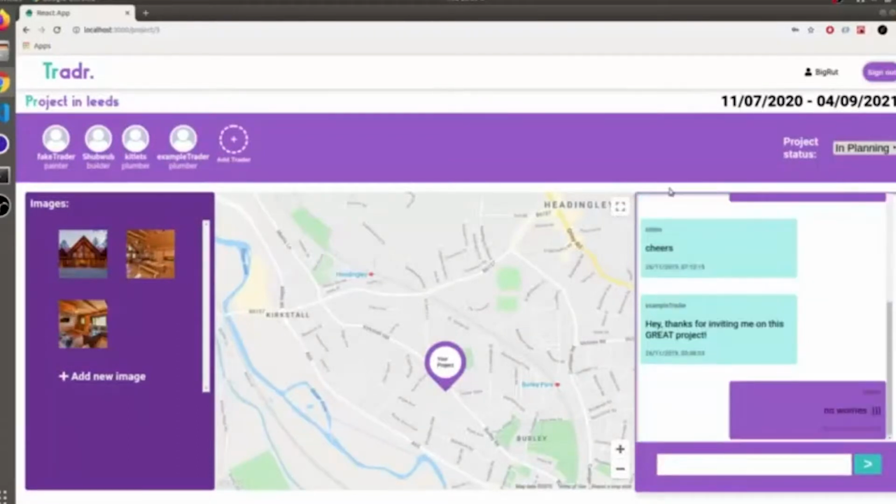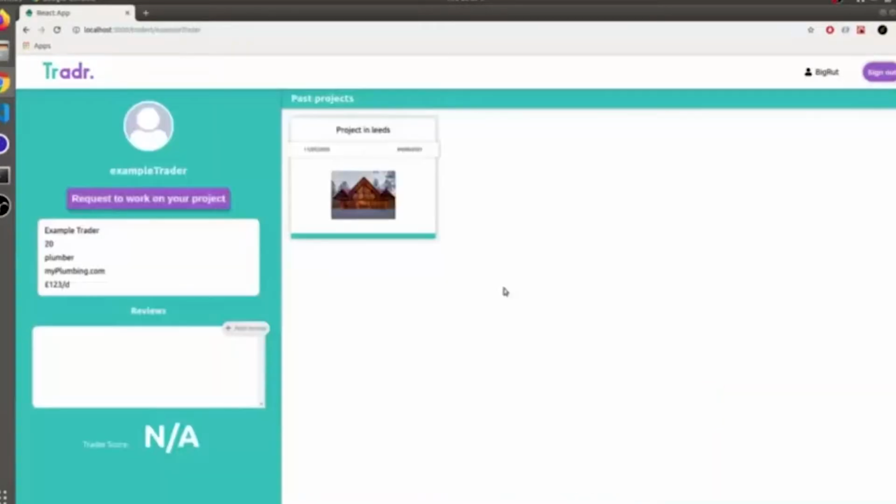So now we'll decide that we're actually finished with this project and we can set its status to complete. And when that happens, then it'll move to that complete section on their dashboard. But also when we visit that trader, it now appears on their past projects, so they can build up a sort of portfolio of projects they've worked on.